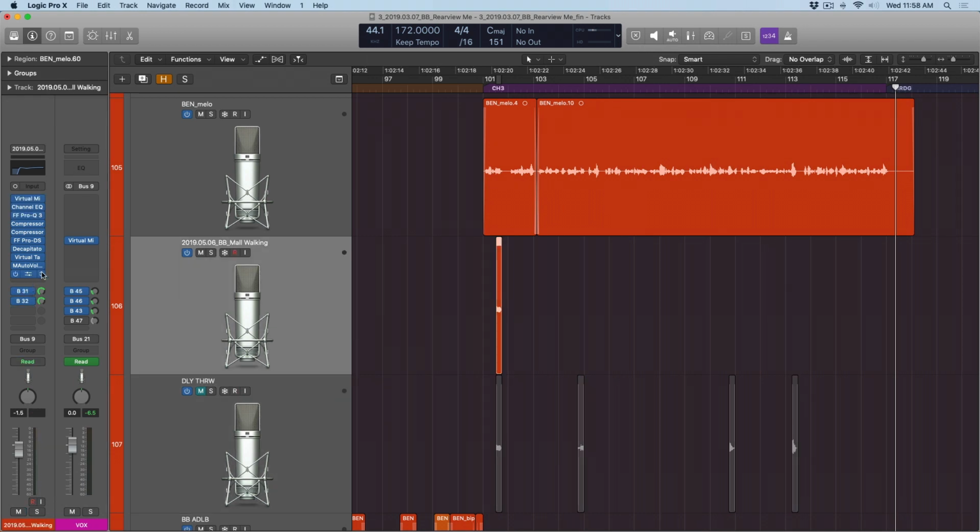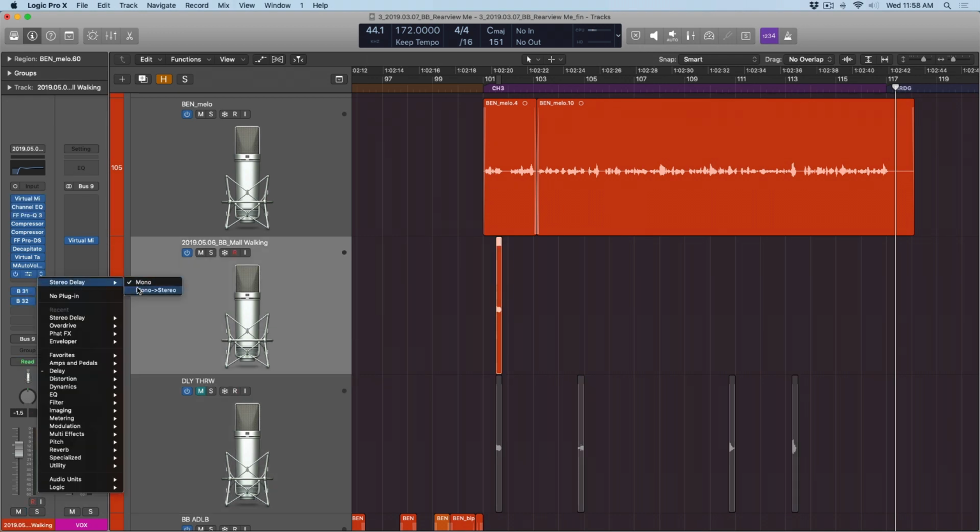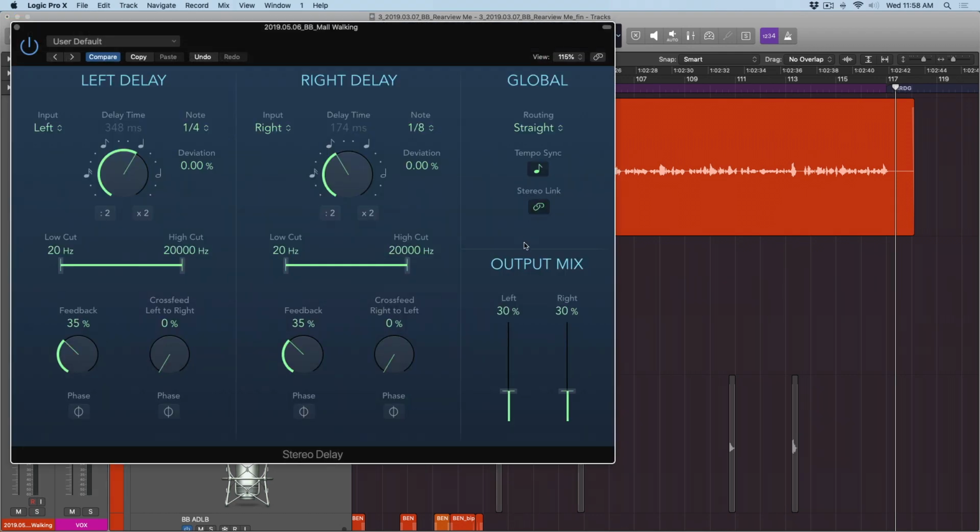So let's use the stereo delay. I want to make sure to set this plugin so that it's in stereo. And let's set the stereo link here. Make sure everything's at 100%. I'm going to turn this off because I want to set these both to quarter note.